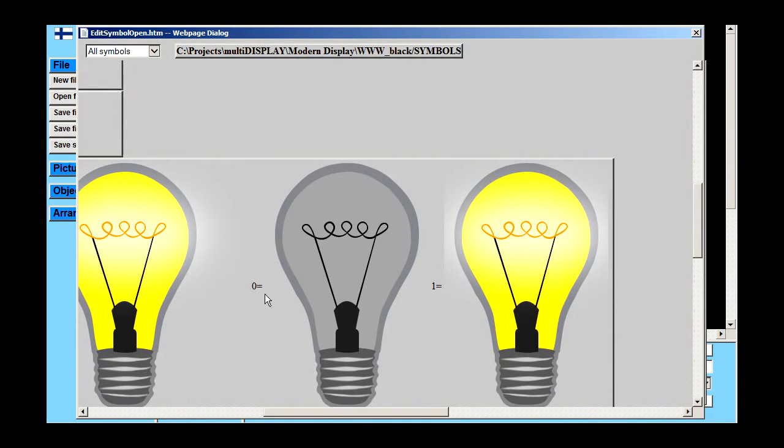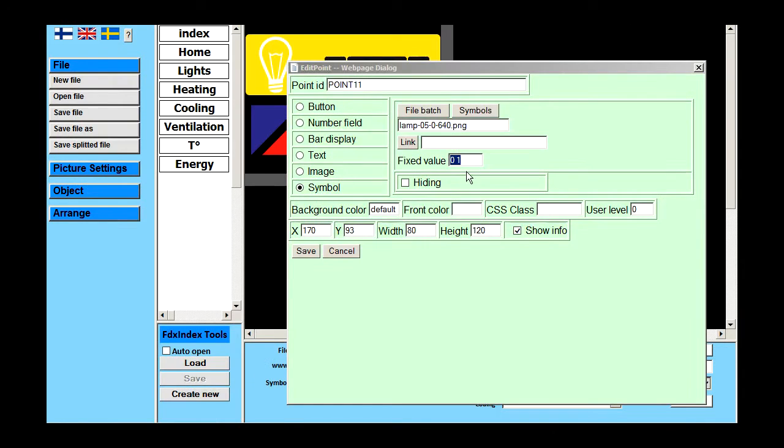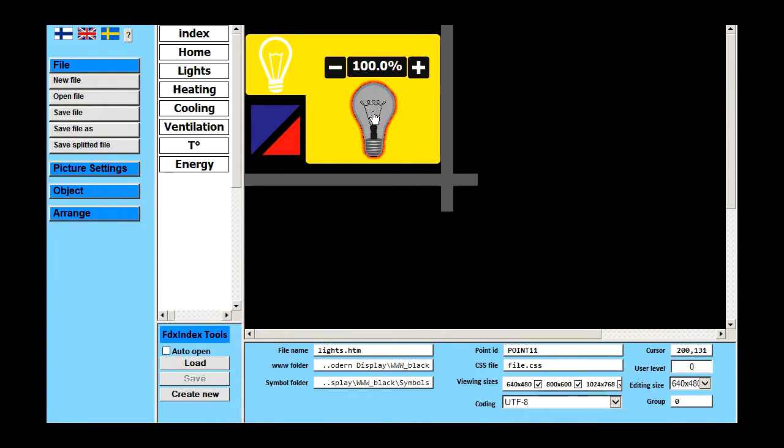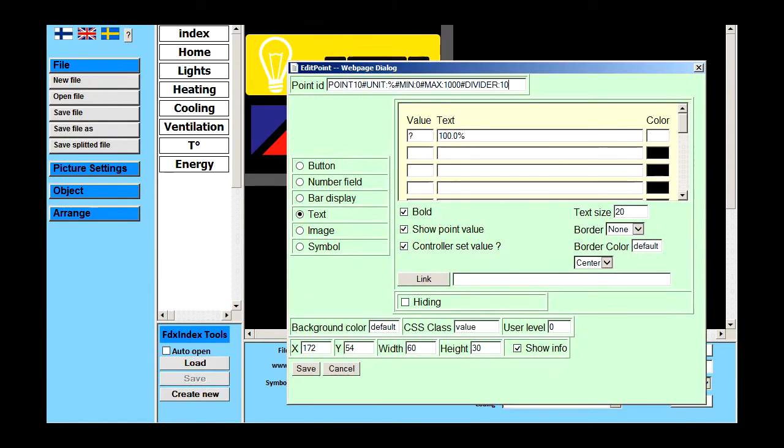That means that if I press the button, it will show the image that is associated with the 1, and if I press it again, it goes back to 0. So I can do an on-off button. Similarly, I have another point that's called point 10, that in this case has a unit of percentage, so the brightness of my lamp, a minimum and a maximum value from 0 to 100, because I use this divider 10, and that is why I have to define 1000 here.